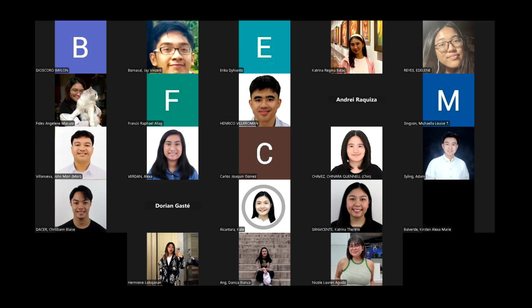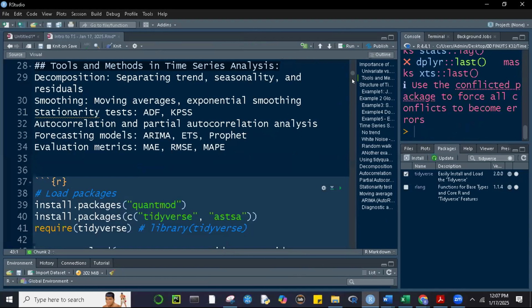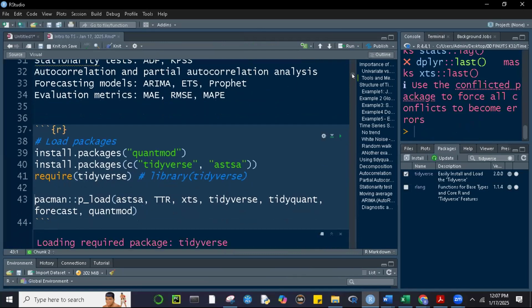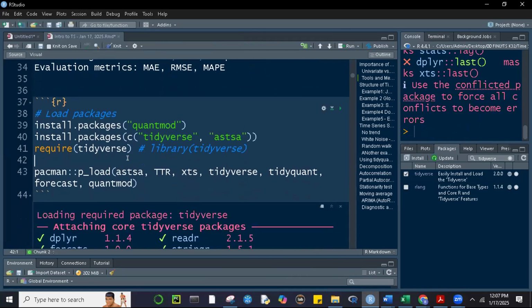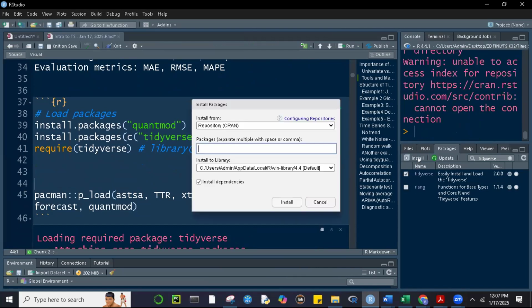Okay, so let me share screen again. Let's hurry up a bit. I have 30 minutes to just discuss the others. Now, there are other ways to load your package. So first, let's install pacman, package management. So go to install. Most probably, if you look for pacman in your packages, it's not yet installed. So let's use this one, install packages, and type pacman here.